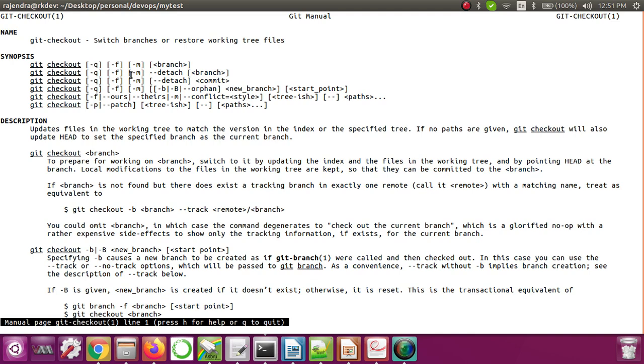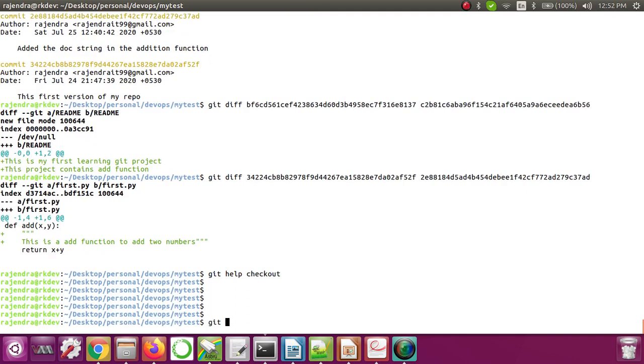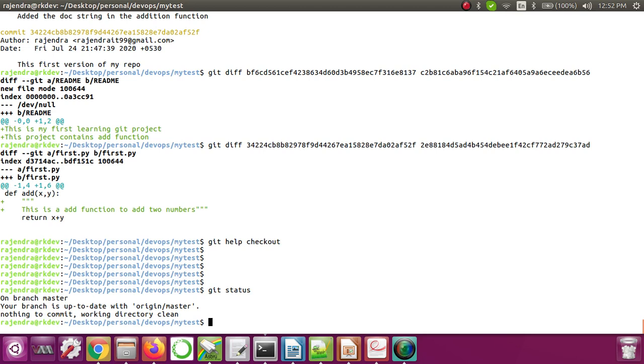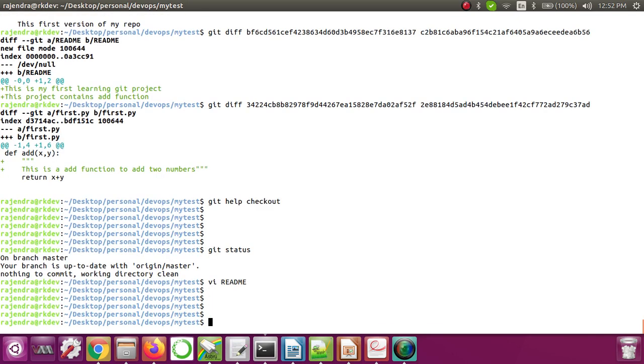How to switch the branches and all, we are going to see in the next video, where we are going to play with multiple branches. But how to restore the working tree, for that let's see this. Now if I do git status, there is no change. Now let me go to the readme and add some changes here. This is new line. Now I did some changes.